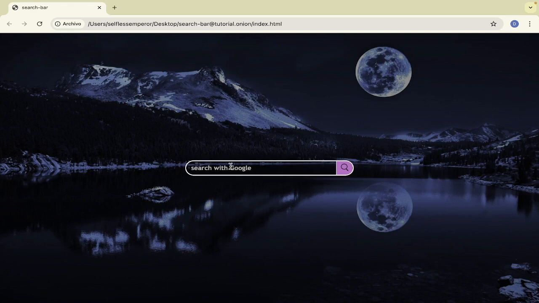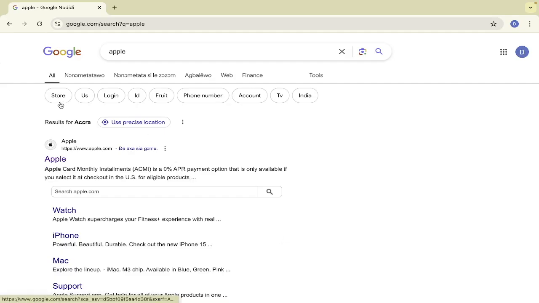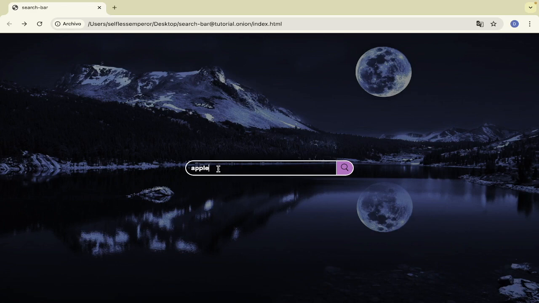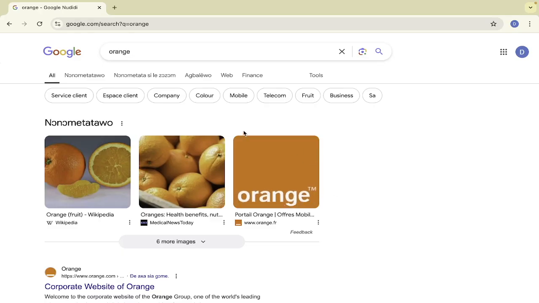So let's try something. Let's say we are looking for Apple, and this is what we have here. It gives us the Google search result for Apple. We can also search for something like orange. Let's say we are looking for orange. It also gives us the Google search result for orange, which is the keyword we type inside our search bar. So we can really search anything with this search bar.